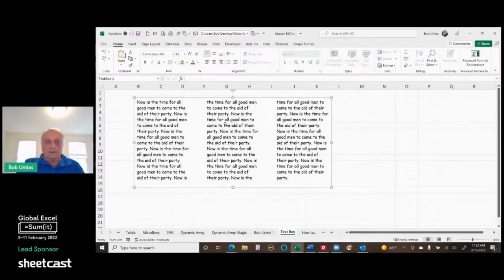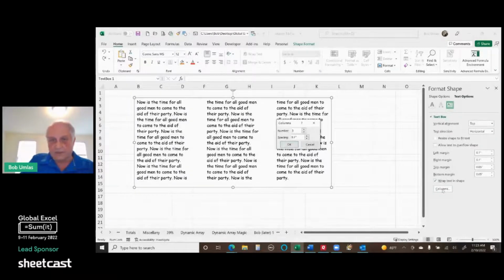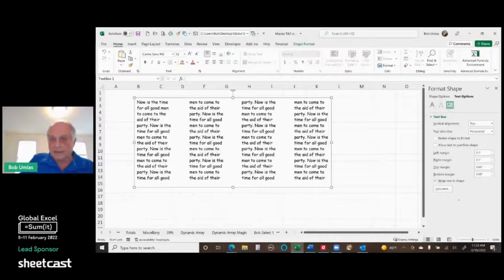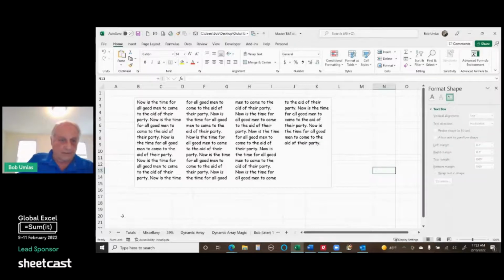Did you know that you can have text boxes have more than one column to it? If I do a Control 1 on that, go to Text Options and go to this guy. At the bottom, I can wrap the text in shape, which it normally does, but it has a little button here saying Columns. I can make it, let's say, 4 columns. And I can specify the width between columns. Right now it's 7/10 of an inch. Let's make it 2/10 of an inch. Cool stuff, right?